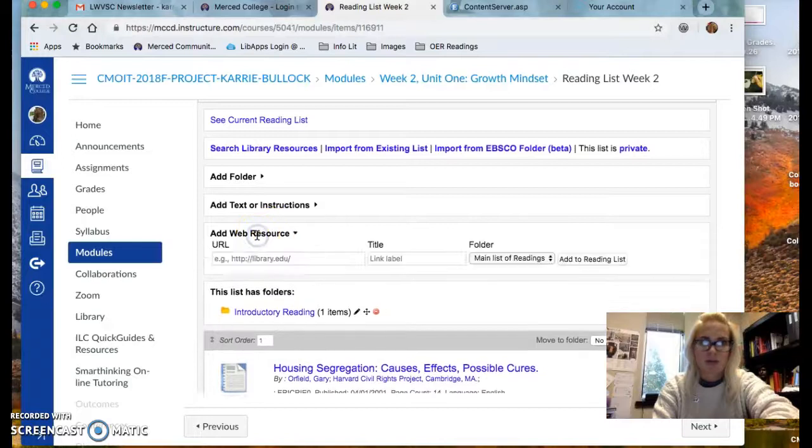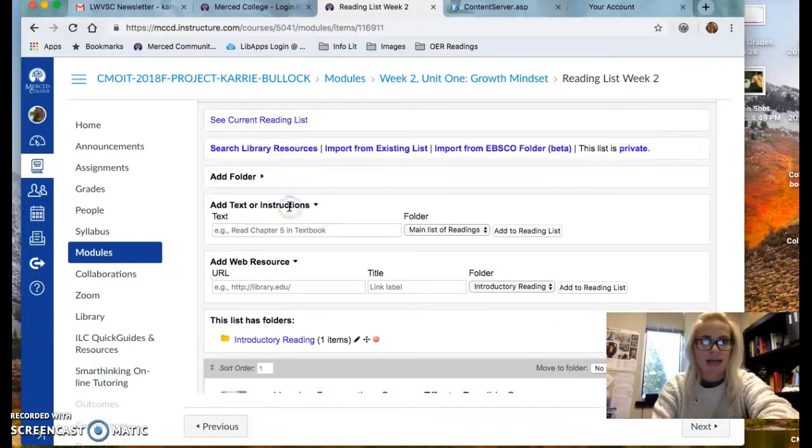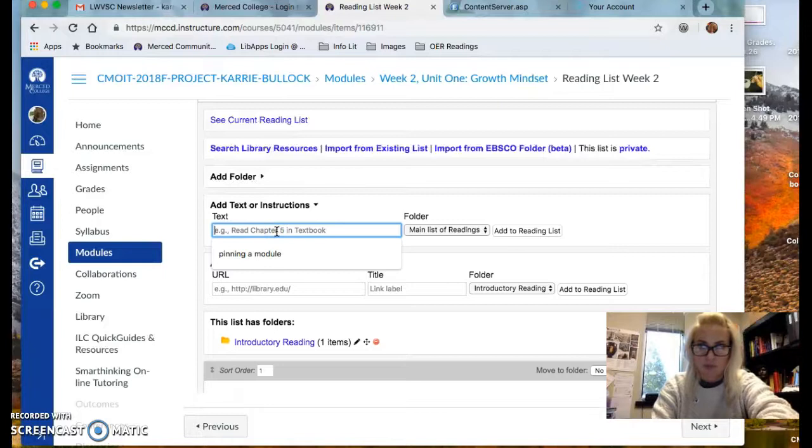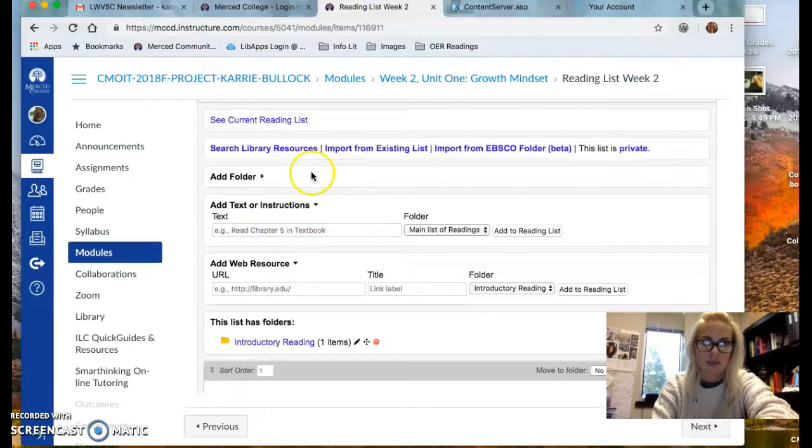So I could also add web resources. This is especially exciting for adding in other library database resources and also outside web resources. They don't embed, they link, you'll want to keep that in mind. I could also add instructions. So if I was supposed to read maybe a specific passage or just the abstract or the introduction or the key questions summary at the end, you get the idea.